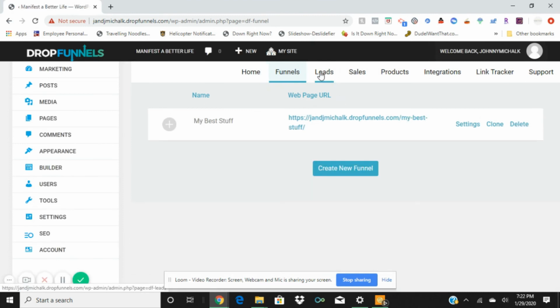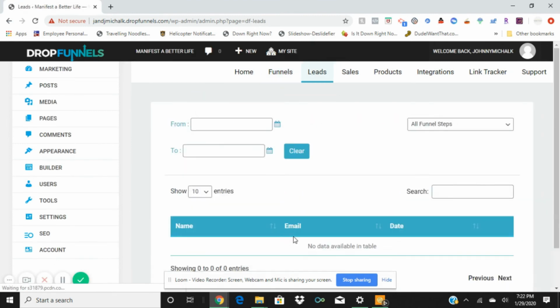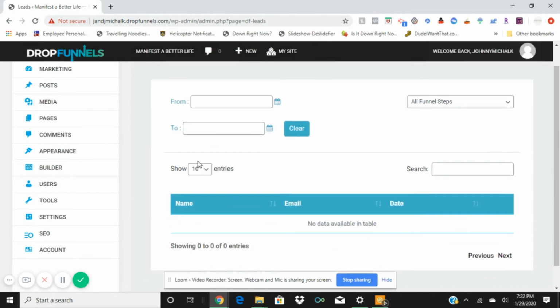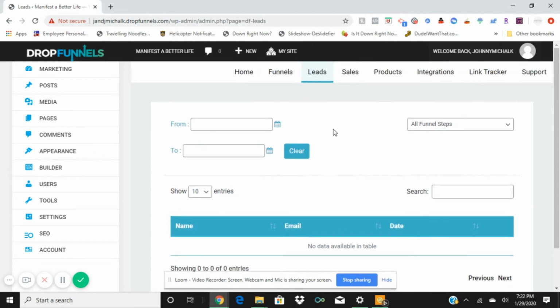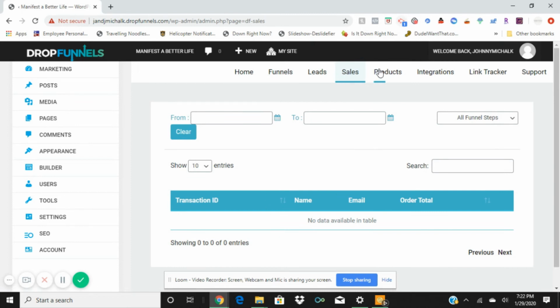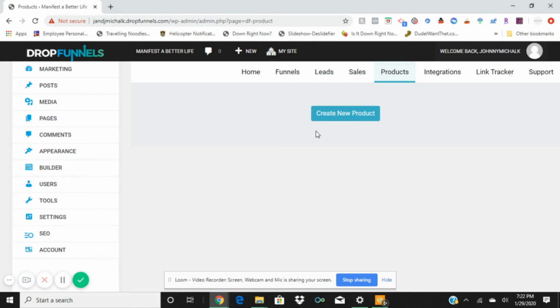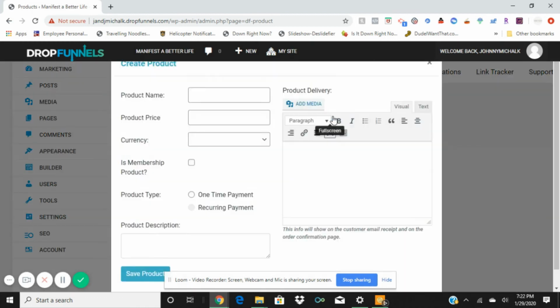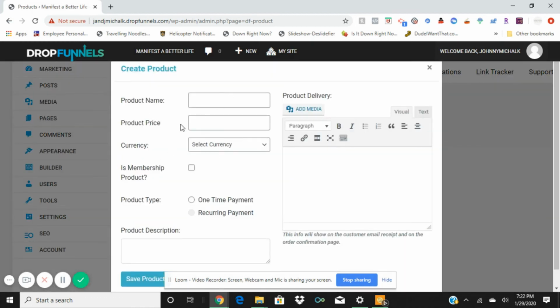All right, so any leads that you generate are going to show up in here. You can see that you can show up to 100 per page in your leads. How many sales you got, those are going to show up right out in here. Any products that you're selling, you can have all of those existing in here. You add in the name, the price, what you're selling it in.